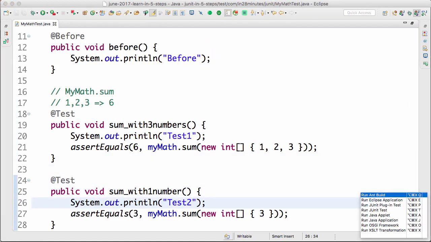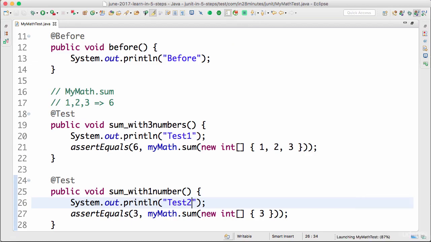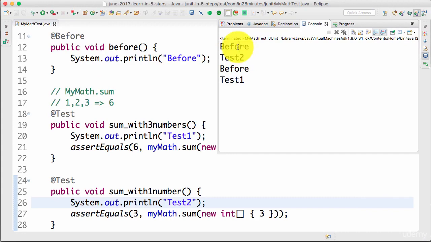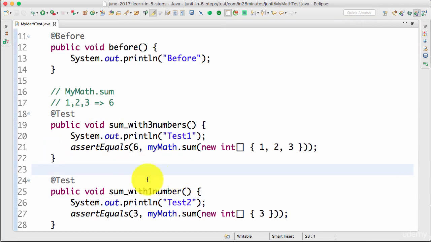The shortcut is Alt-Shift-X, run JUnit test is T. So Alt-Shift-X T also runs the unit test. So you can see that before is running before test2, before test1. One of the important things with JUnit is there is no guarantee of how the tests are run. So this test can be run before this test, or this test can be run before that test. All that JUnit guarantees is the test will be run.